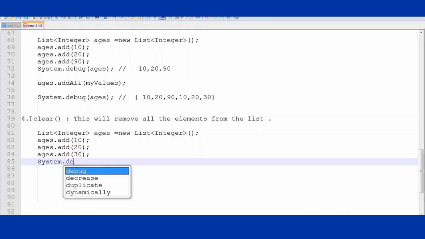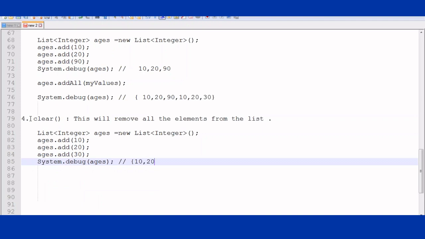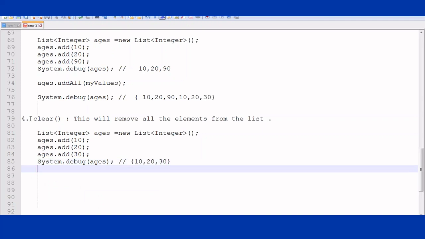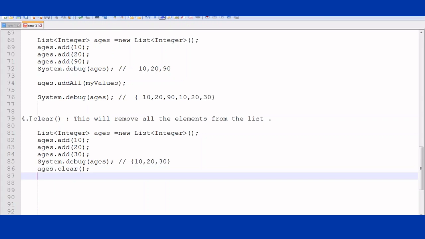I'm trying to print System.debug ages. What are the values we are going to get? 10, 20. I told ages.clear. When I say ages.clear, it removes all the elements from the list.